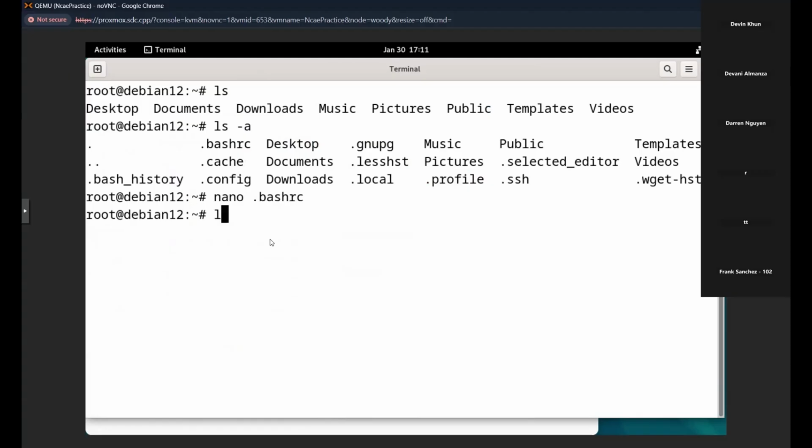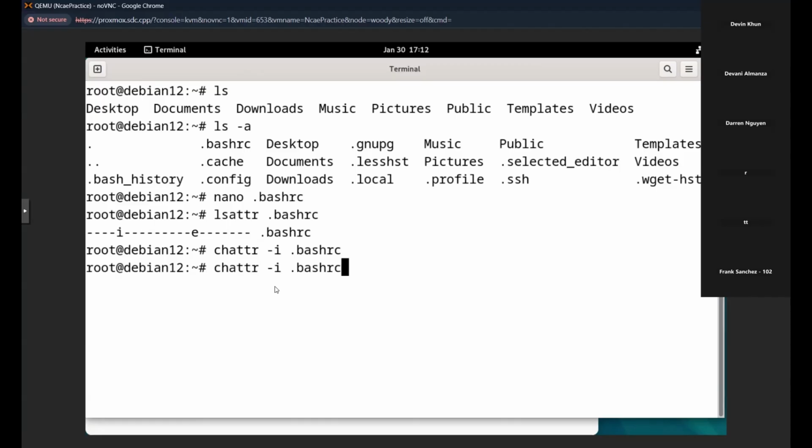Check this. You can use lsattr. You do lsattr on bashrc. You can see this i indicates that the immutable bit is set on the file, meaning you can't change it unless you remove that. I didn't know that was a thing. So change attribute: chattr -i .bashrc. Now if we try again, you can see the immutable bit is gone.